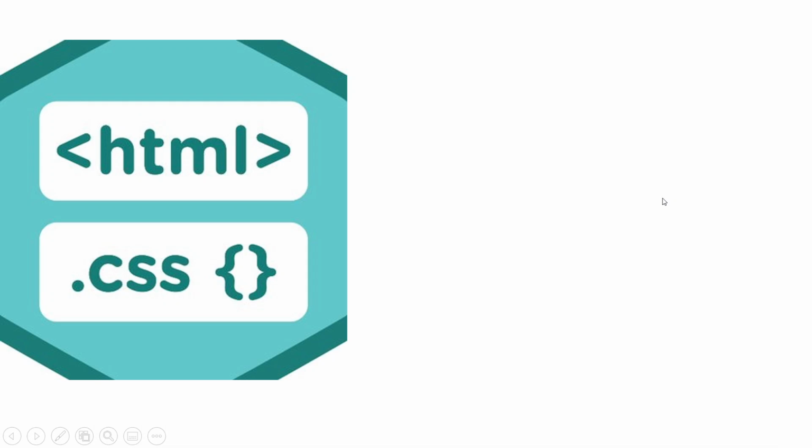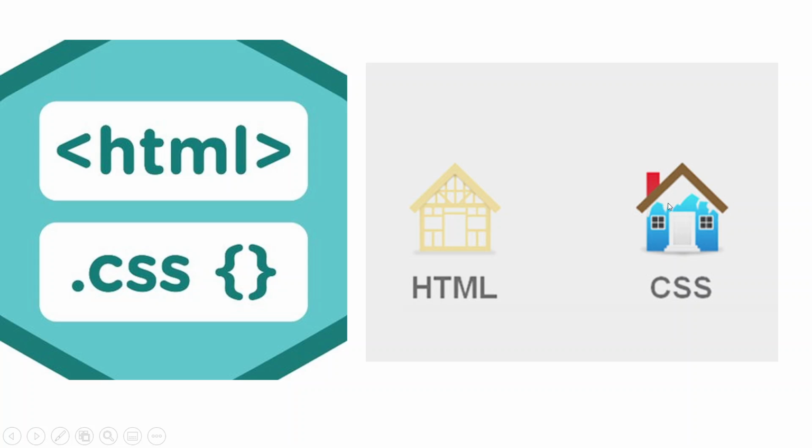So, for example, if HTML is the foundation of your house, right? Then CSS is gonna be the decorations you apply to the house, such as the window type, the color of your building, right? Whatever style you decide to put on the house, that's gonna be your CSS, right? And the foundation is basically your HTML.